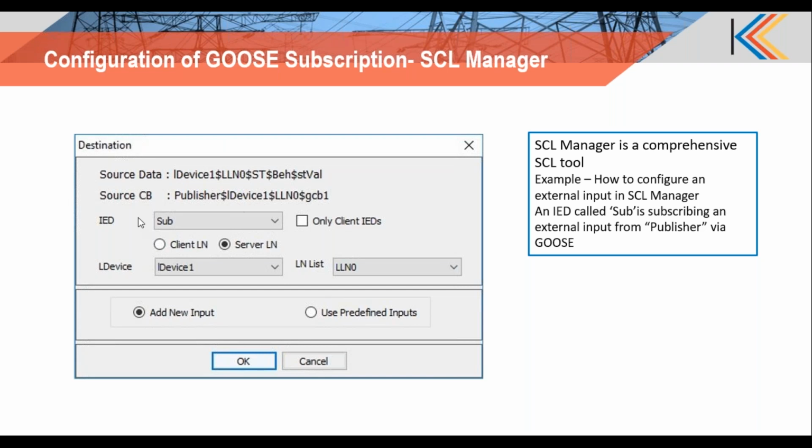So in this example, you can see how we specify a particular input. So this is my source data. I am telling my device that you have to subscribe to this data that is coming from an external source, and this control block is responsible for generating that. So this is a GOOSE control block. So it says that you have to subscribe for the GOOSE message that is being generated by this GOOSE control block, and out of that GOOSE message, you subscribe for this data.